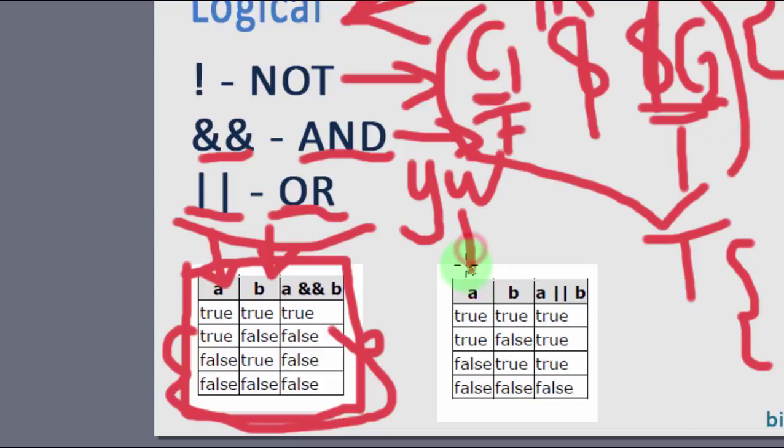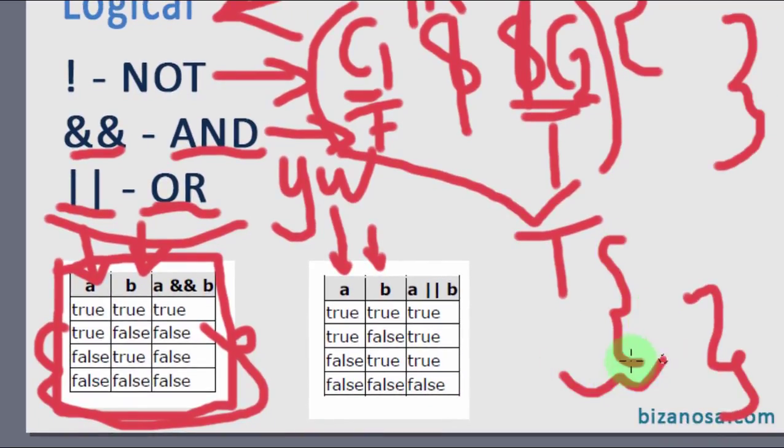Now for A or B, this is only false if both statements are false. If one of them is true, then the full statement is true. If one of them is false and the other one is true, then the full statement evaluates to true. If both of them are true, it is true. If both of them are false, then the full statement is false, and whatever is down here will not be evaluated.